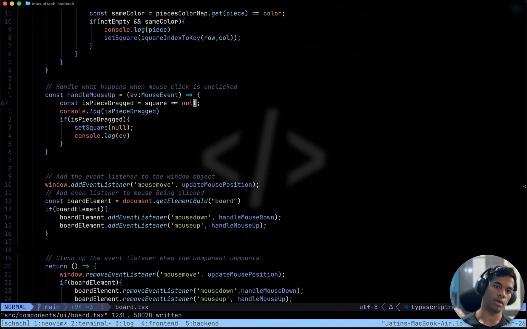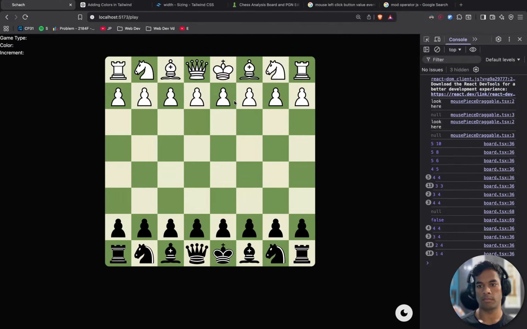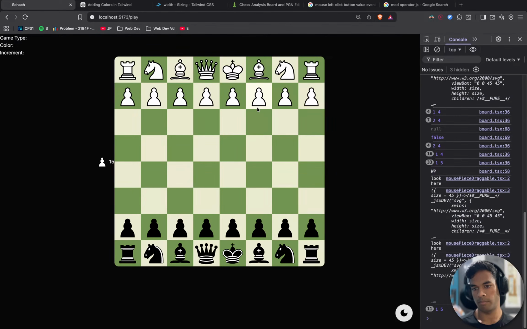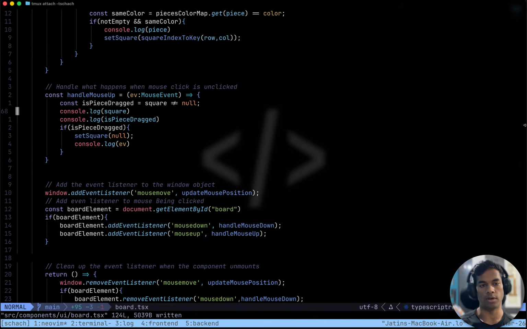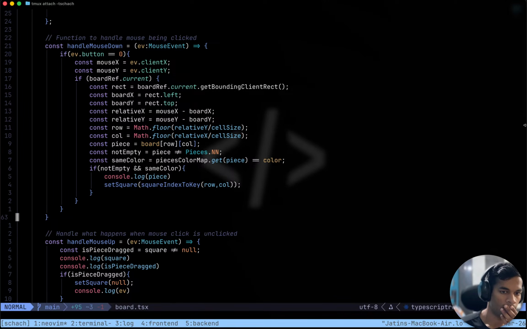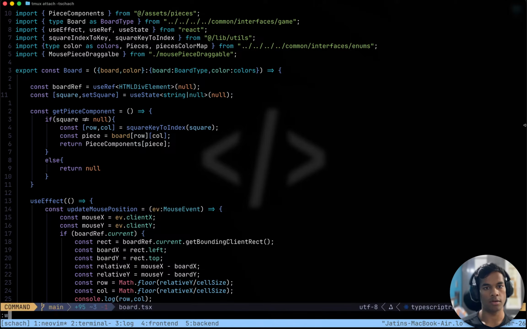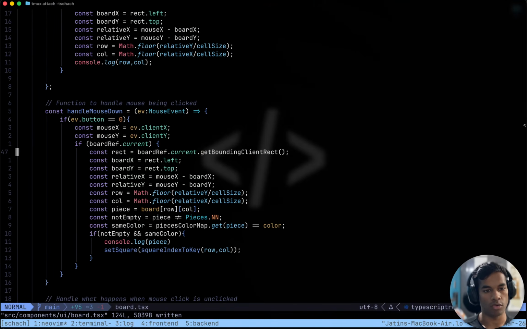Why is square equal to null? Console.log square. Null. Square is equal to null. Why is square equal to null even though we are doing set square here? Which square is this? String or null? Cool. This is the right square.